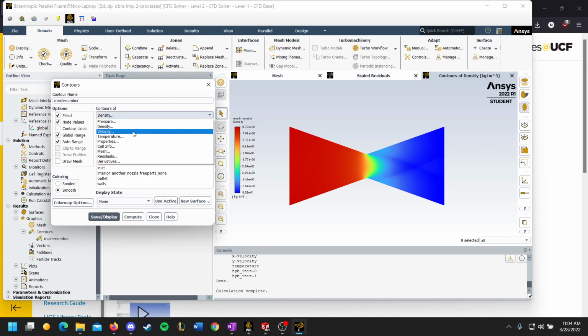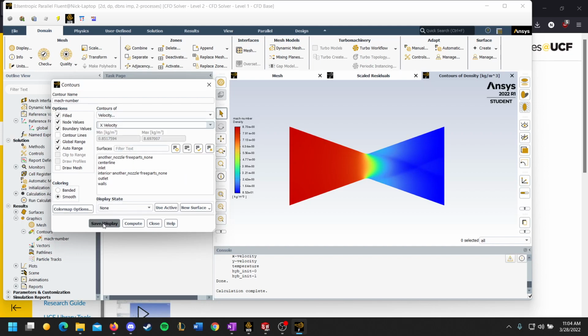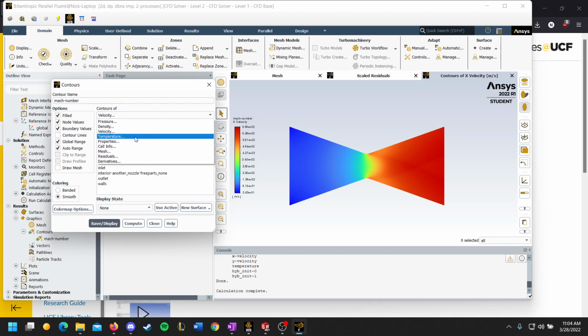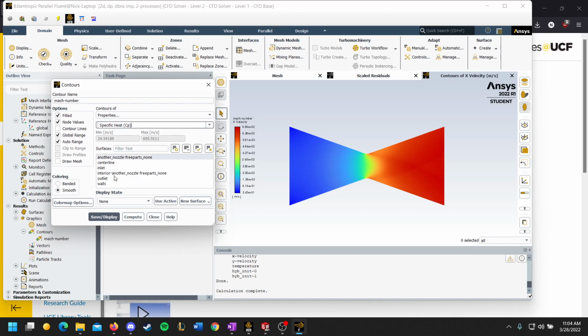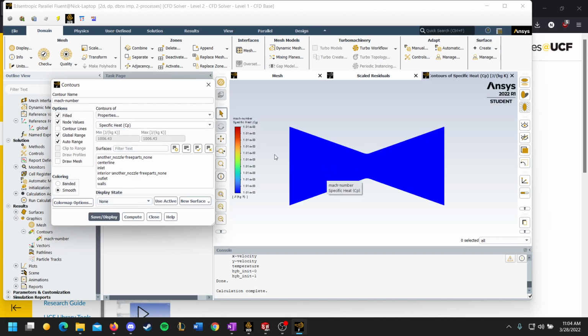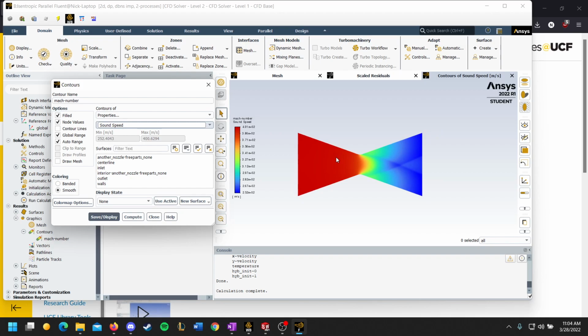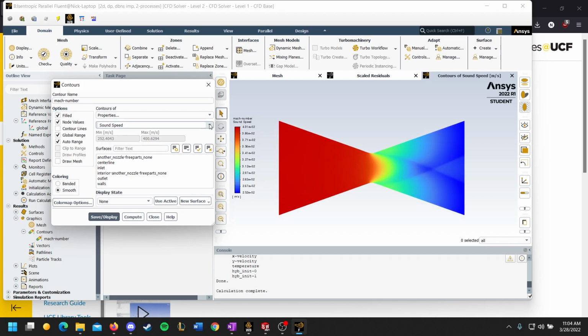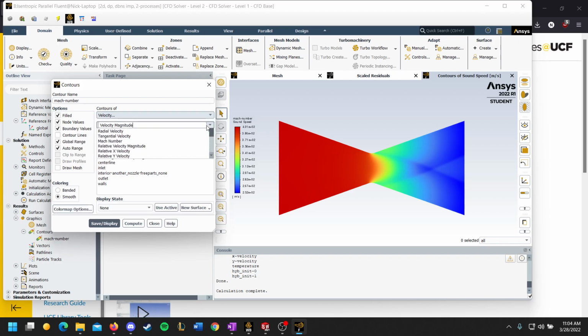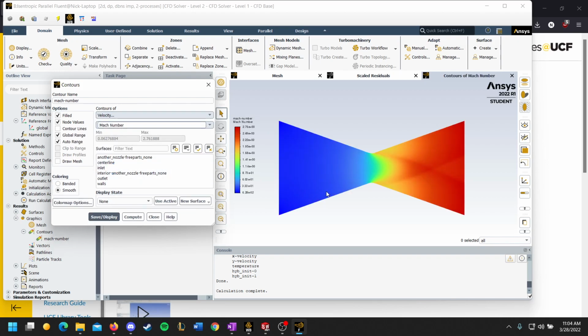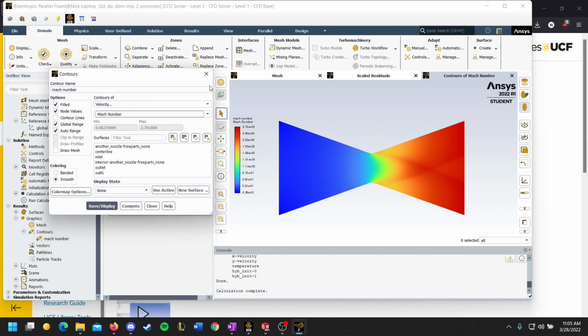So let's do velocity. You really want to focus on X velocity, really. You see how that increases across the nozzle. And let's go to properties, speed of sound, or sound speed. Oh, that's specific heat, my bad. Sound speed. Got worried for a second. See, that's decreasing across the nozzle. And let's go back to velocity and get our Mach number. Right, so our max Mach number is 2.76. You see that the nozzle gets to 1 at the throat, which it should. Alright, that does it for the contours.